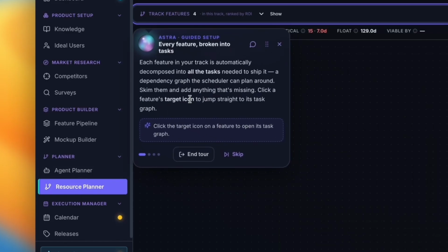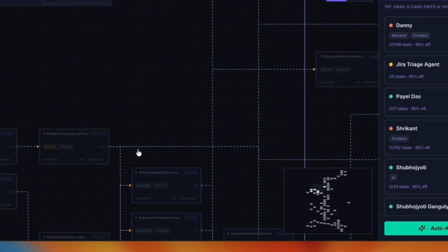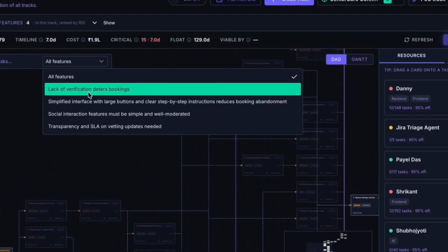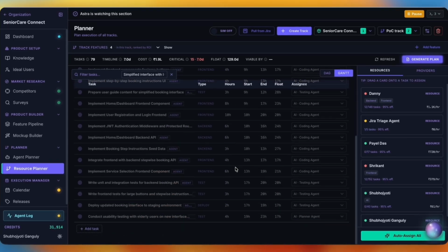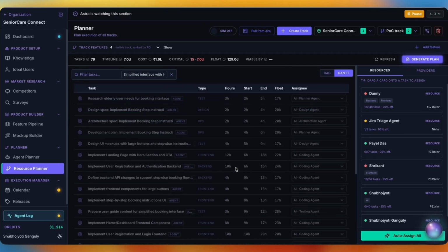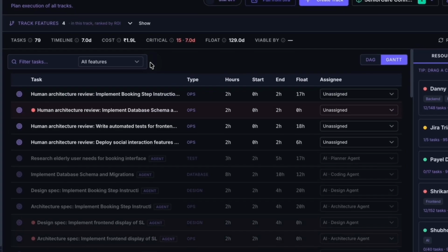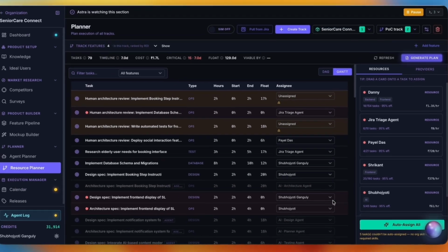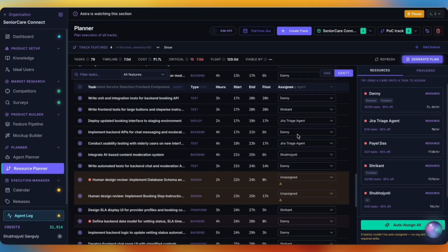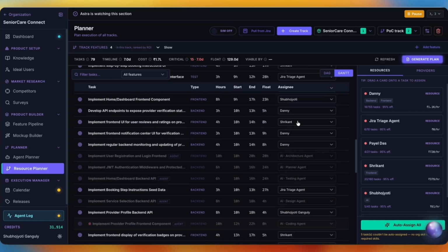Once your agent is planned and allocated, you can start with the resource planner for your human engineers in the team. This is a very similar UI to the agent planner. You can check the Gantt board here. The grayed out tasks are already assigned to an agent and not available for human allocation. So here we use auto assign to allocate the rest of the tasks to human engineers.